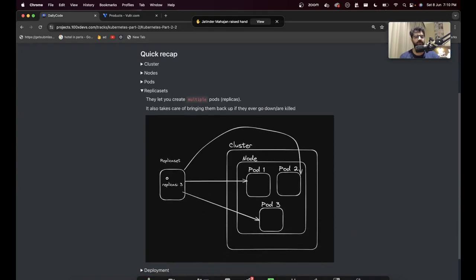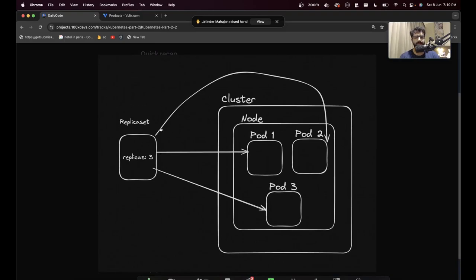Next thing we covered was replica sets. As the name suggests, if you want to start multiple pods of the same type, if I want to scale my application, if I want to start 3 pods running my backend code, I can create a replica set. Replicas mean duplicates. A replica set means I want to create a set of duplicate pods. If I set the replica number to 3, 3 pods start in my Kubernetes cluster. They might start on different nodes. They might start on the same node, but I see 3 pods running.